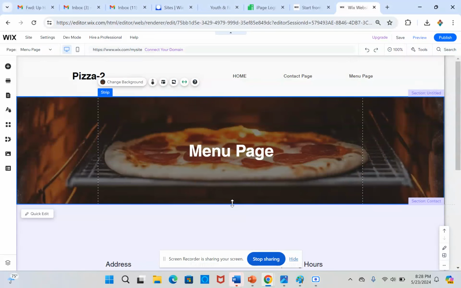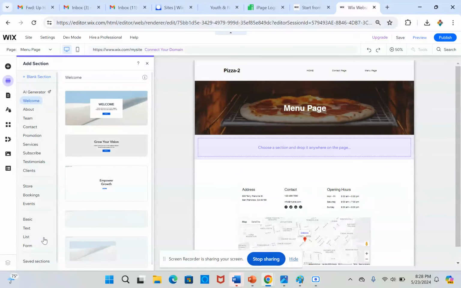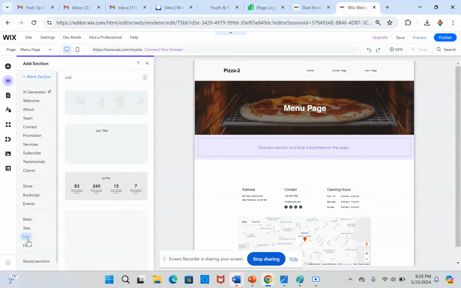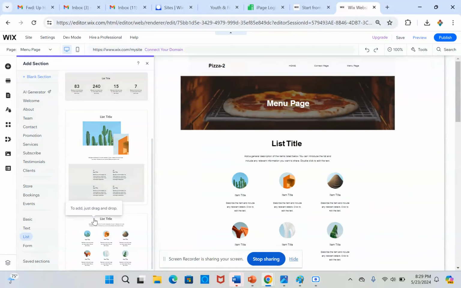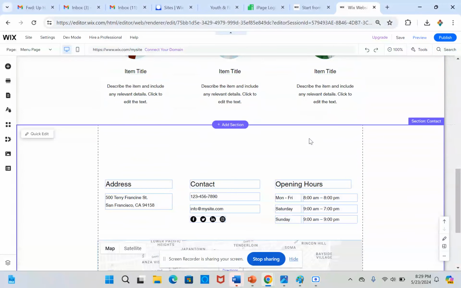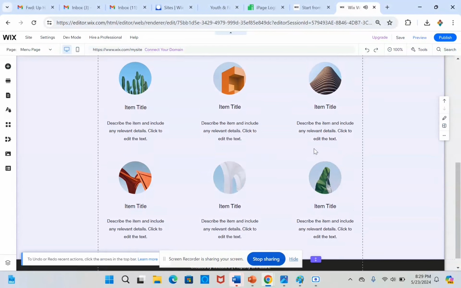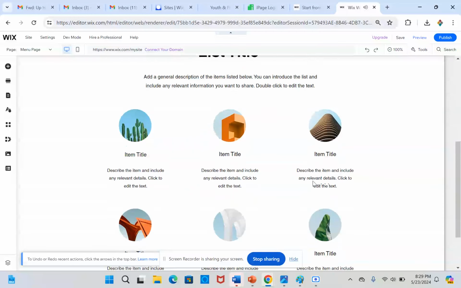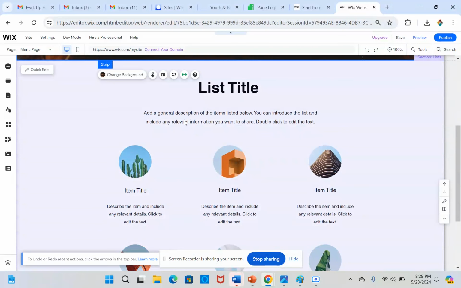And then remember, a menu is just a list of items. So we're going to still do the add section. We're going to go down the list. And we're going to pick one of these list formats that we like. So in this case, we're going to do list title. And then delete the other section we don't want. So when you click on it, there's three little dots that will pop up. And you'll click delete. And now your menu page is formatted. So we were able to basically create a page very quickly. And you repeat this process for as many pages as you need to create.